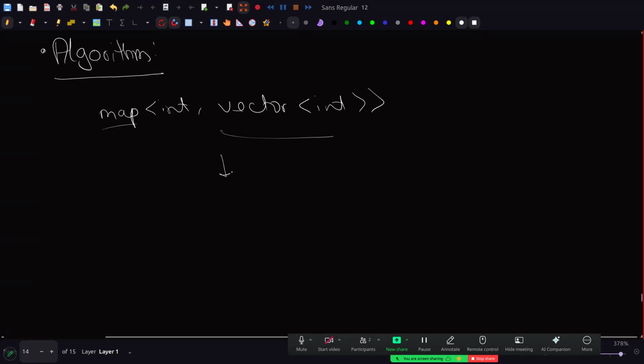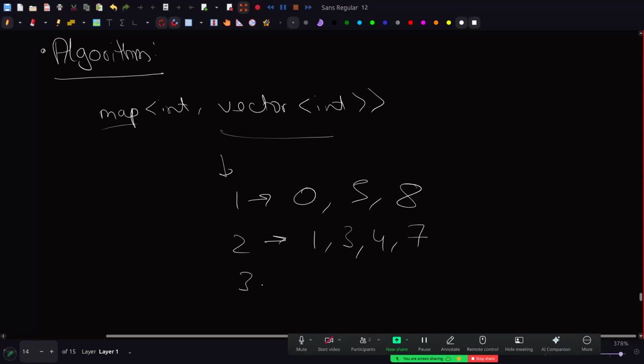And for each k, we can know when it appears. So if we know that 1 appears at position 0, 5, and 8, our map will look something like this. 2 appears at positions 1, 3, 4, 7, and 3 appears at positions 2, 5, 9, and 4 appears at only one position, 6. So we can store these.